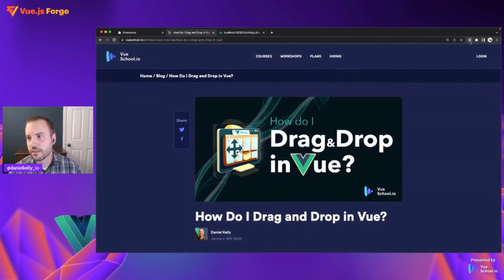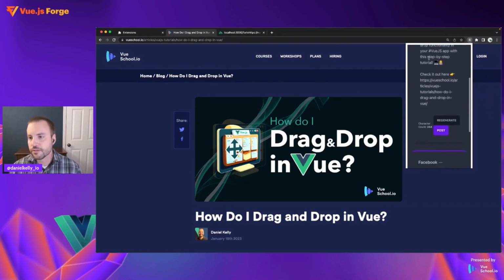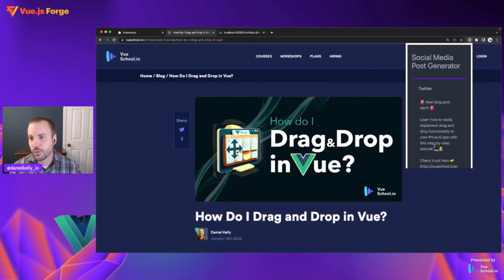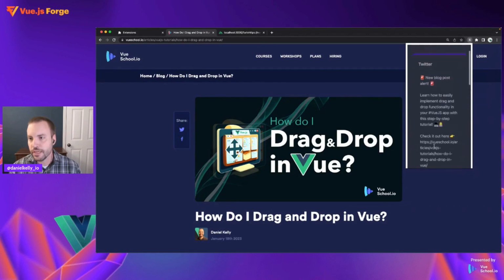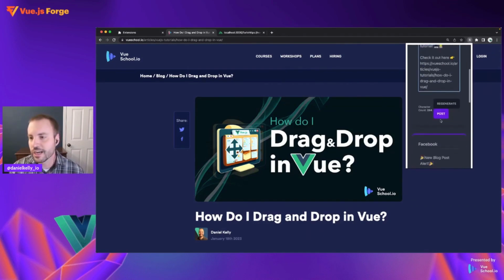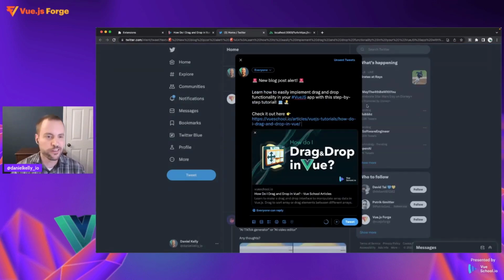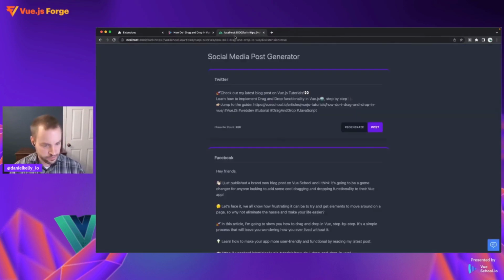I'll hit my Chrome extension. Sure enough, we get the loaders appearing over here, and now we have these generated for the current page. It says, learn how to easily implement drag and drop functionality in your Vue.js app. So it is specific to this current page. I can hit post, and it goes to Twitter. This is super, super great. All right.